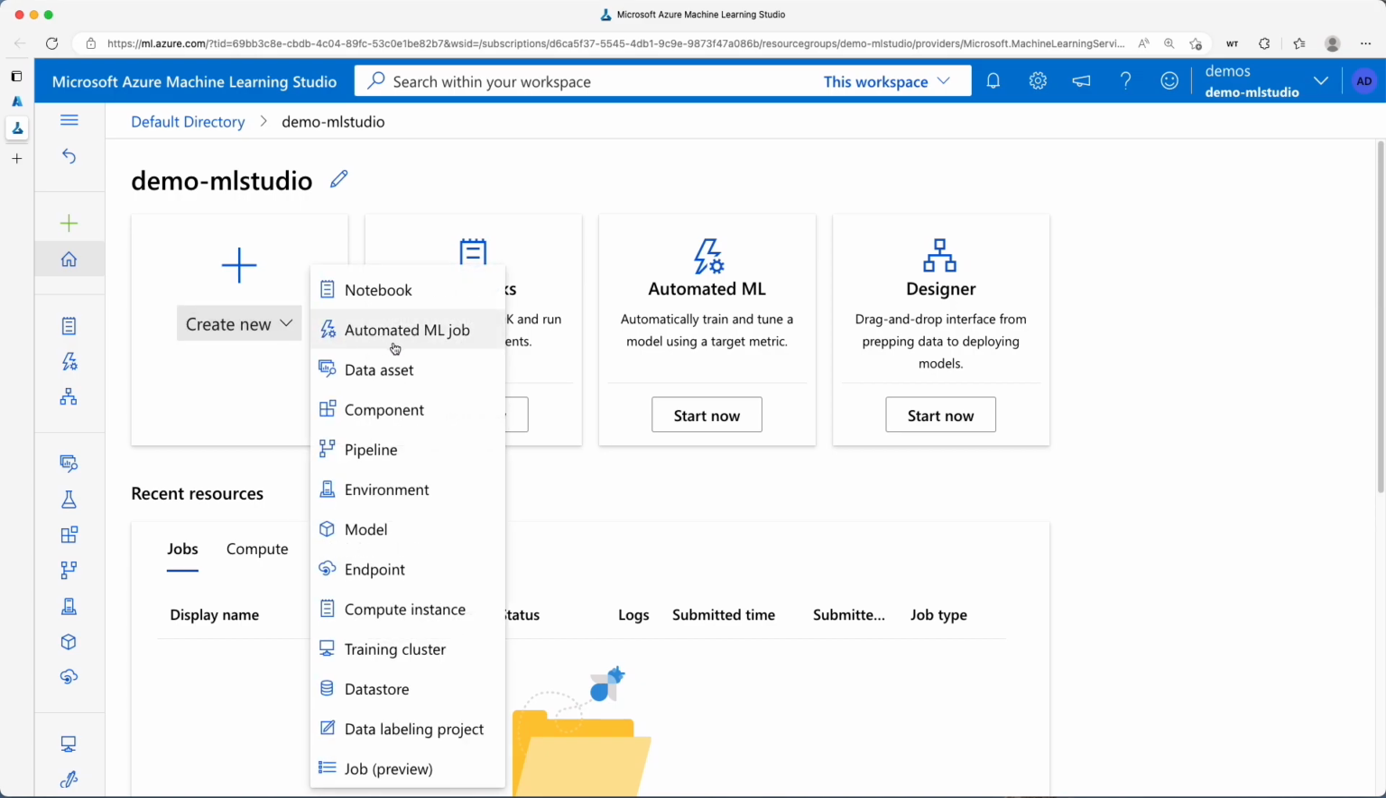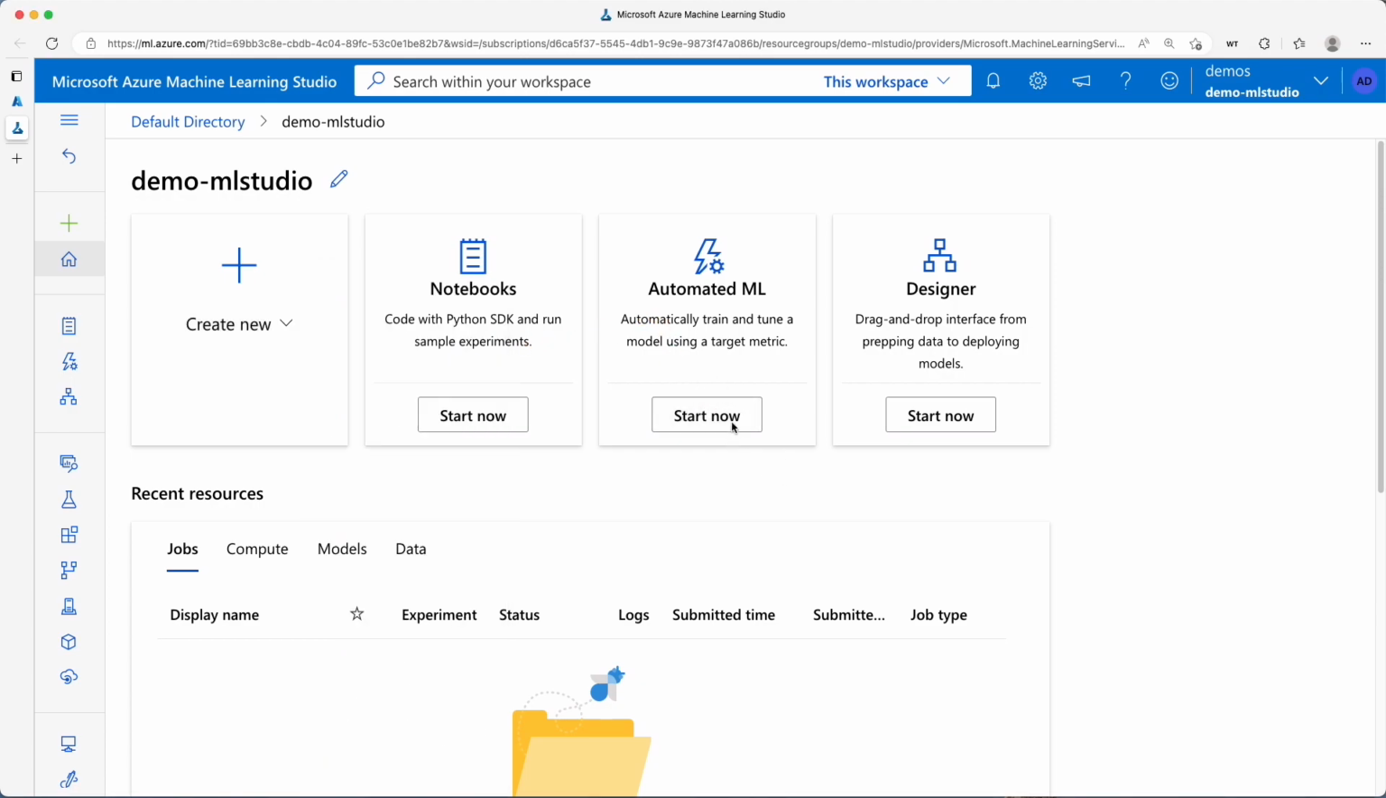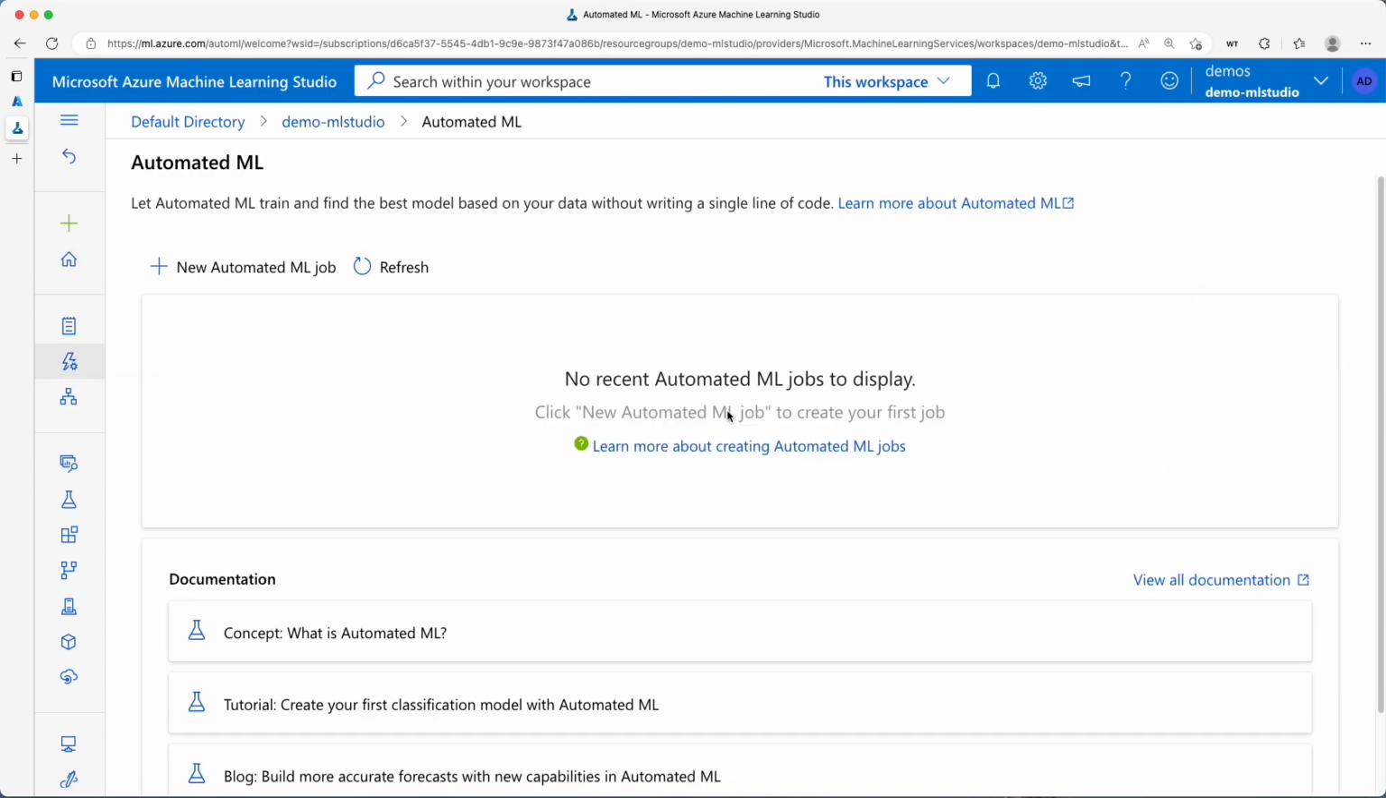You can start here with the Automated ML job. I'm going to click on Start Now for Automated ML on this one right here, and then go through the process of creating a new run. So I don't have any previous automated ML jobs, so that's why there's this empty notice here saying I don't have anything. So yes, I want to create a new one, and let's go through the steps needed in order to find out what that looks like.